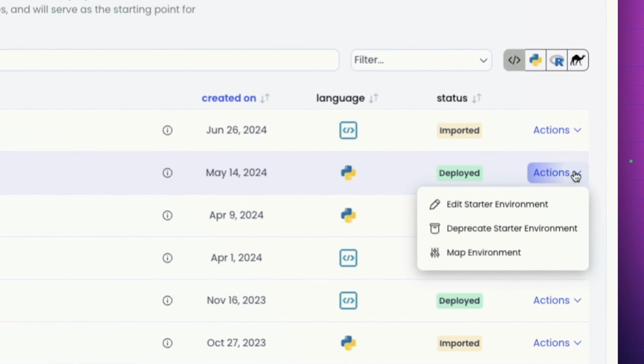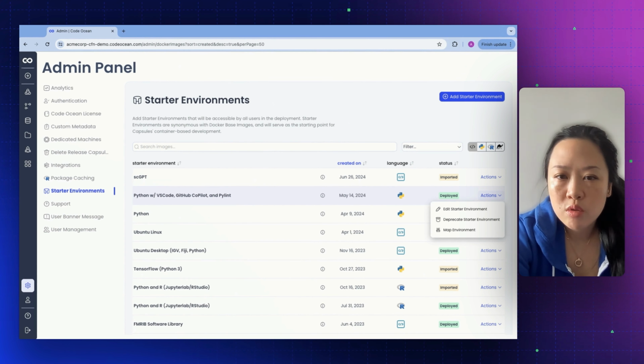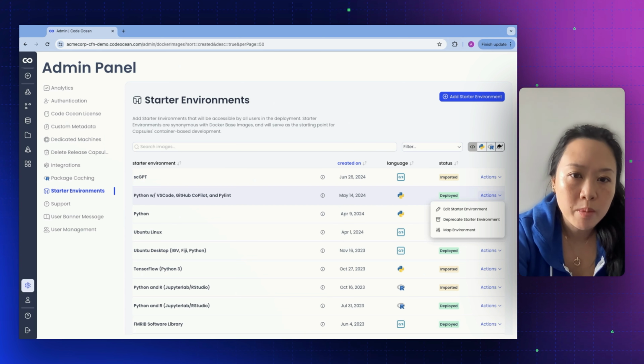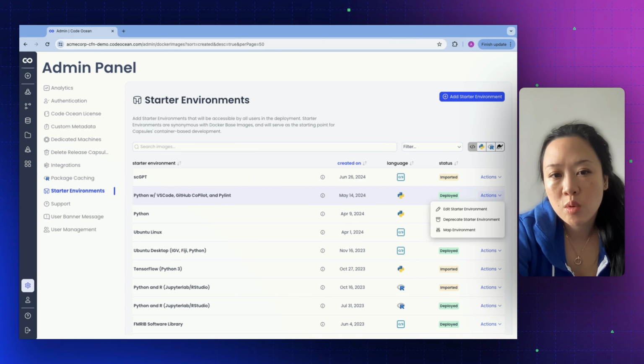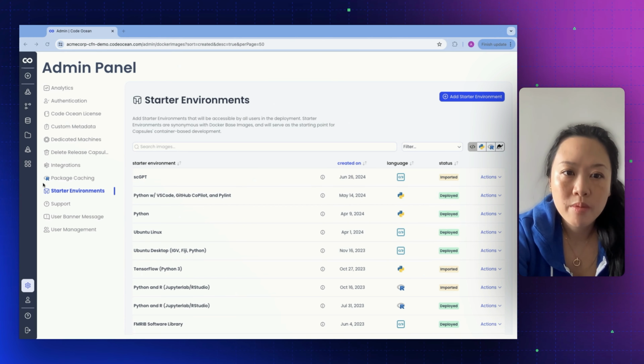Starter environments can also be deprecated. So maybe this is an older image that you don't want users using anymore. Once deprecated, they won't be able to select it from the list. But we also ensure that any existing capsules already using this environment do not break.